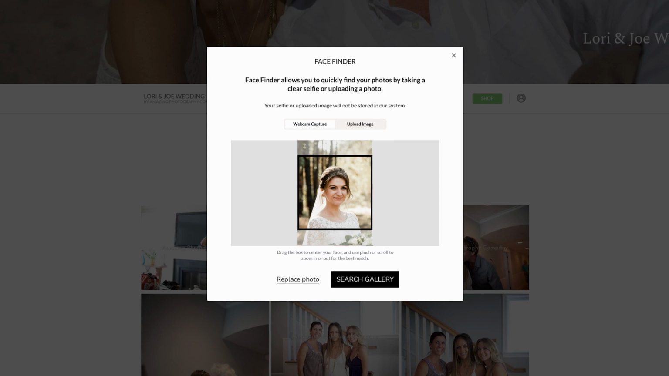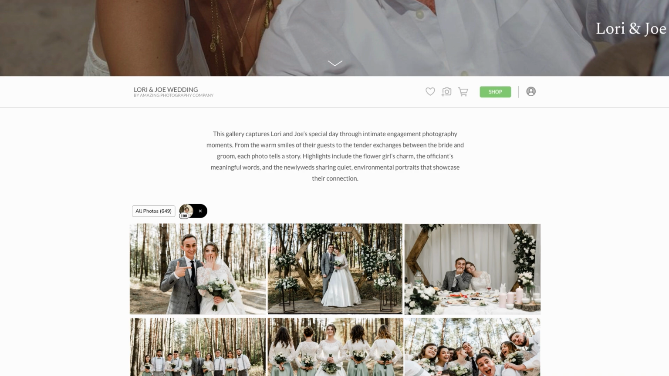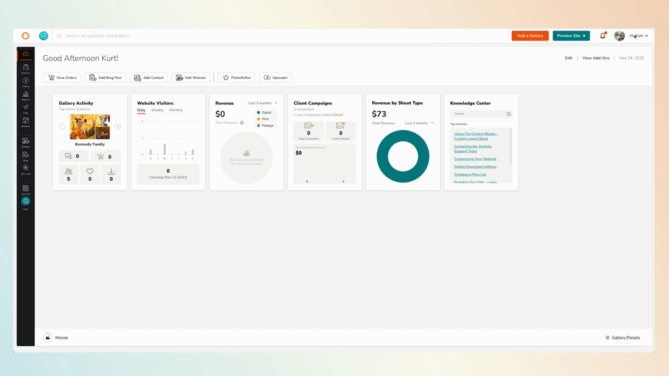Face Finder makes it easy for your customers to find themselves by giving them the ability to highlight their images in a gallery using a picture of themselves. No longer will they have to endlessly scroll through images. Let's get started. First, you'll need to turn on facial detection.